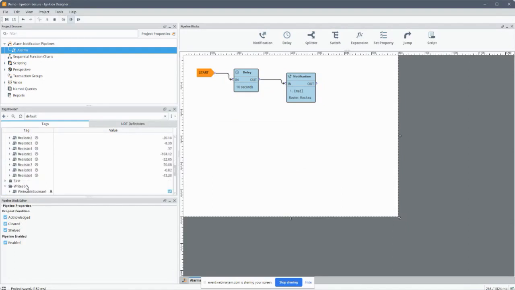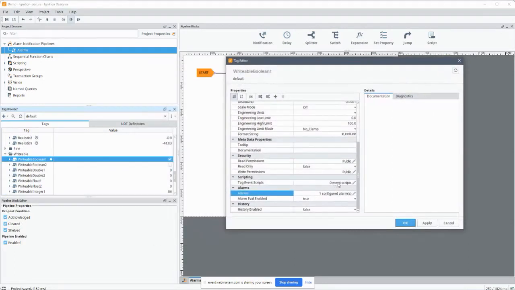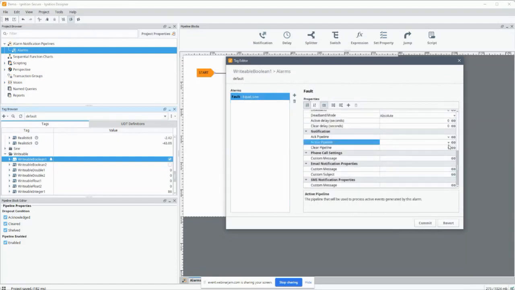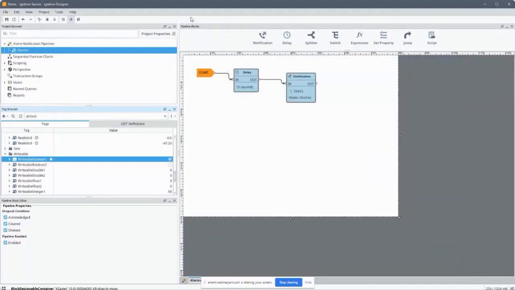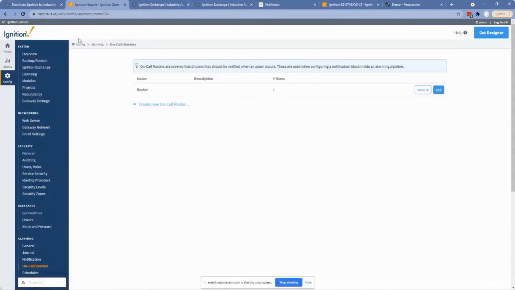And the last thing I'll do, since I have that alarm, is, for this case, I'd ask you guys to please not mess with the tag while I do this demo. But if I go in here on this alarm, I'm going to come down to the bottom and say on active, when it goes active, it's going to go into the alarm pipeline that we just created. So I can actually notify somebody when that thing occurs. So that's it. We're going to come back into the web interface.